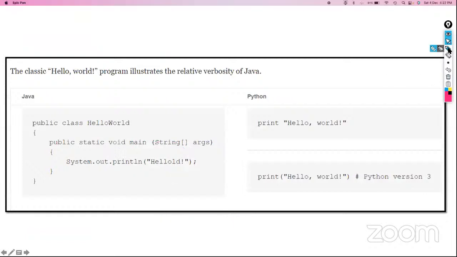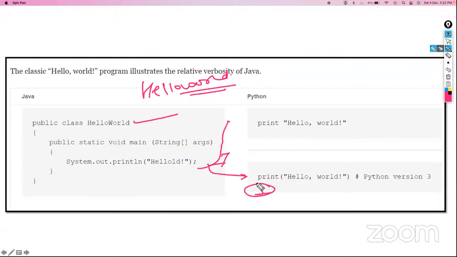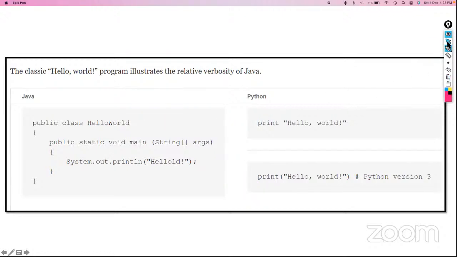So this is a comparison of Java and Python, guys. See, Java code for only printing hello world takes almost 7 lines, but in Python only 1 line, right? From here you can compare how Python is faster to write than other languages, right? Let's move ahead.